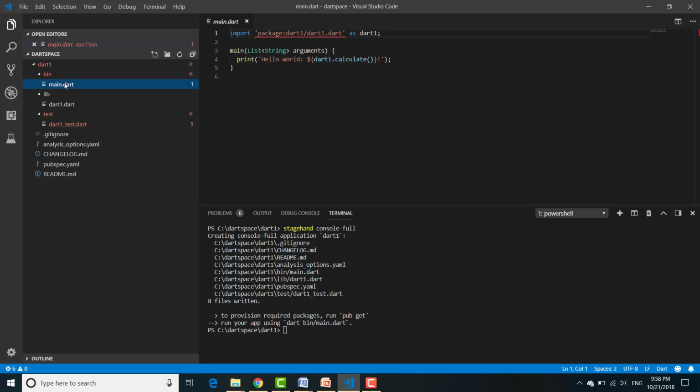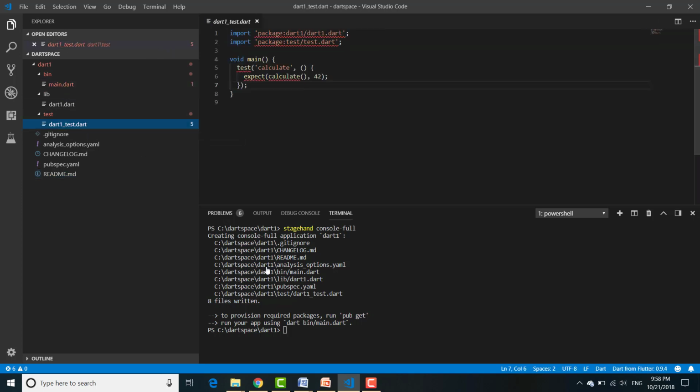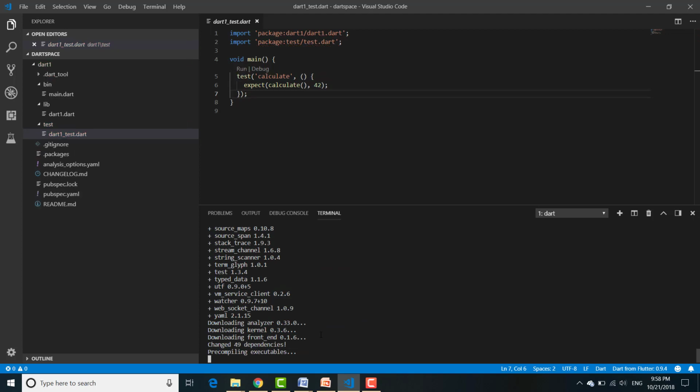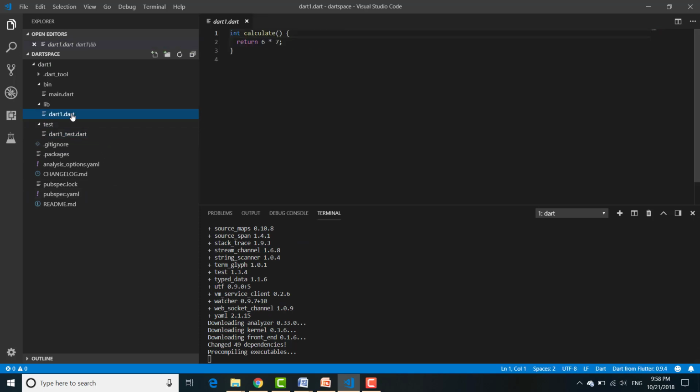Now there are some compilation errors here, and this is because we haven't gotten the dependencies yet. We need to type pub get. That will be using pubspec.yaml to get the dependencies, and our source code should compile. So it's downloading dependencies. Now everything is compiled. So this completes our project setup, and we'll start coding from the next video.